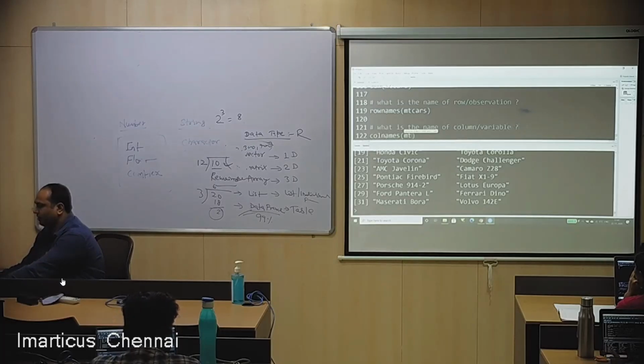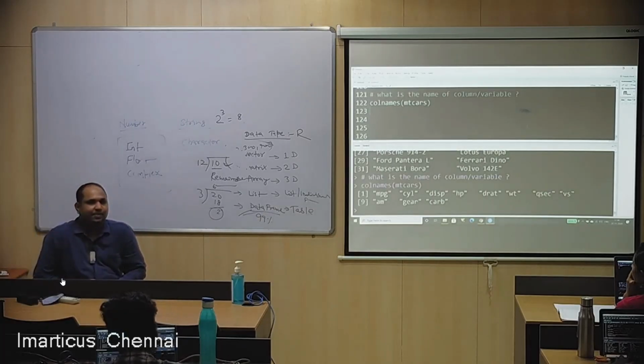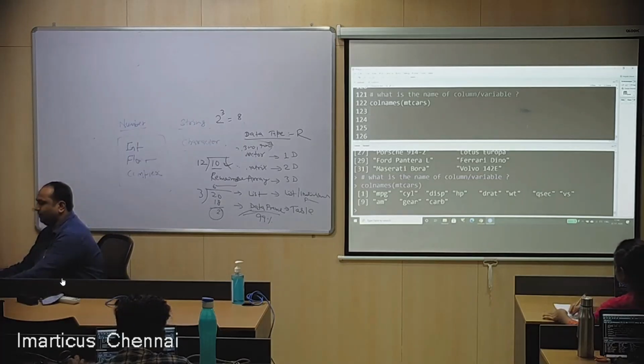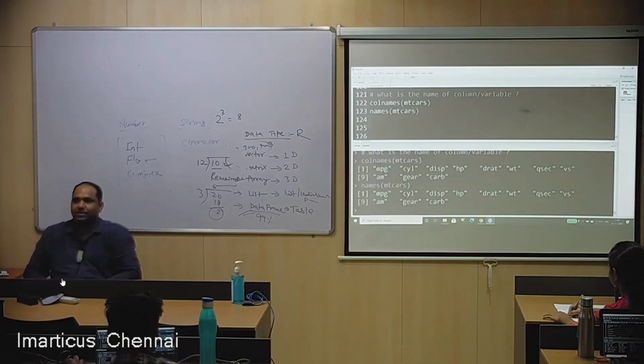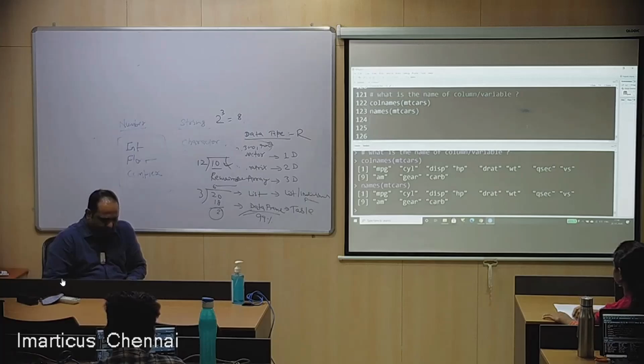See how simple it is. mtcars, enter. And you will get these are the column names, meaning variable names. Names also gives you the same answer. Either you write colnames or you can simply write names. Names will also give you the same answer. So either you can write colnames or you can write names. Simple or difficult, my dear friend?